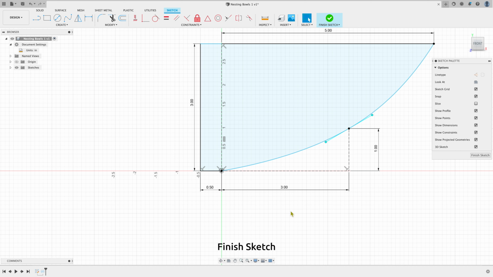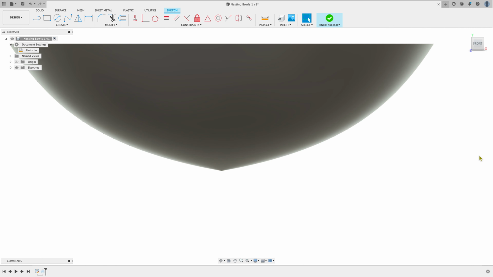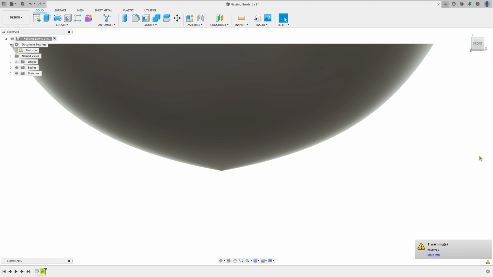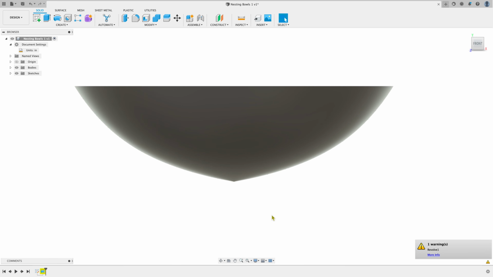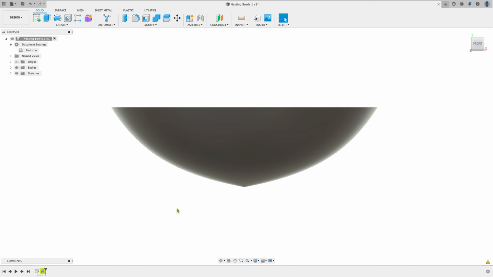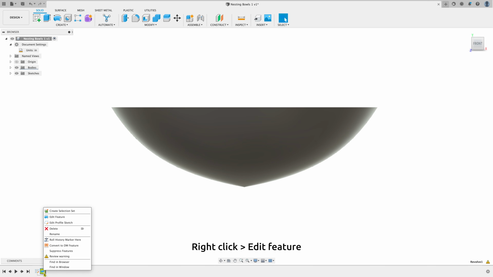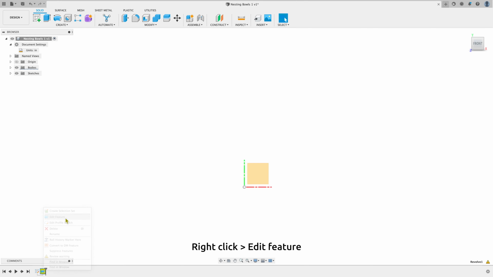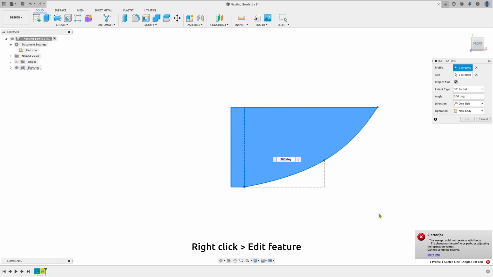Once your sketch has all of the proper dimensions, go to the sketch palette and select Finish Sketch. Notice your 3D model did not change, and you now have a warning. In the timeline, the revolve feature is highlighted yellow. To correct this issue, right-click your revolve feature and select to edit the feature. The error here is that the selected axis is the previous vertical line, which is now a construction line.